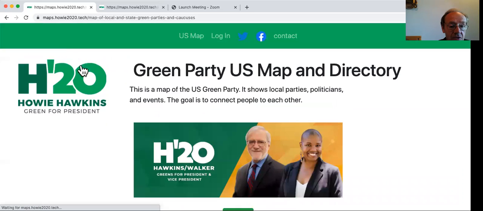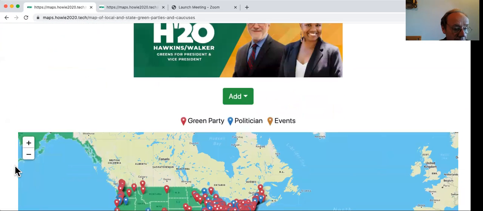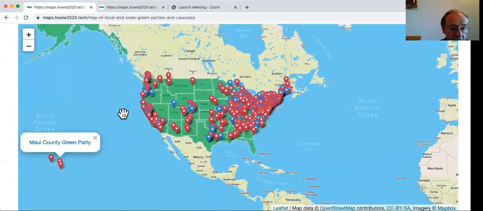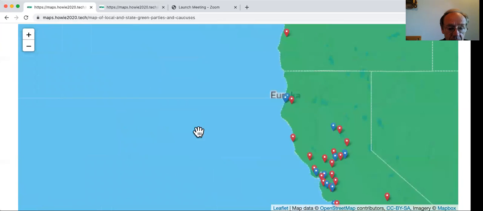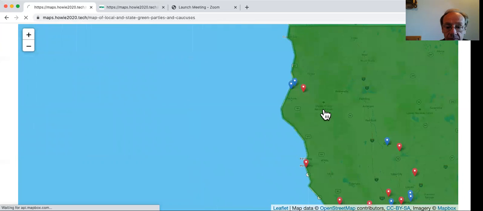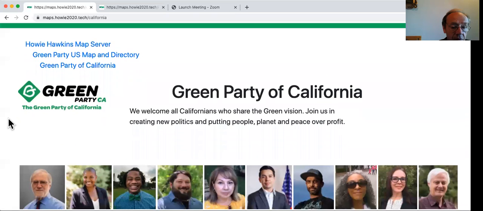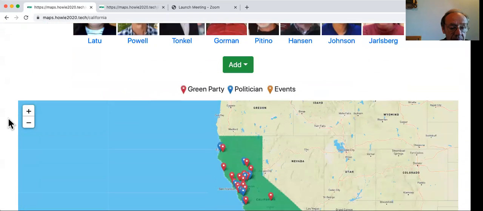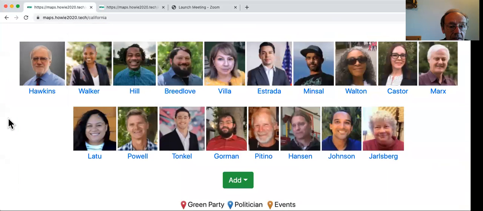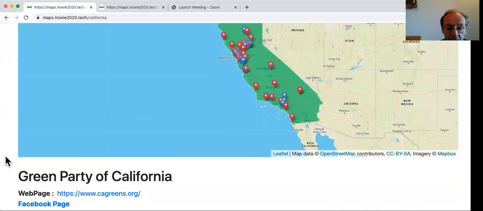Let's go back up. Let's zoom into California, and we'll click into California. You can see California has their own map. Across the top of the state, you can see all of the California candidates. California is one of the most vibrant Green parties in the US, that and Illinois.